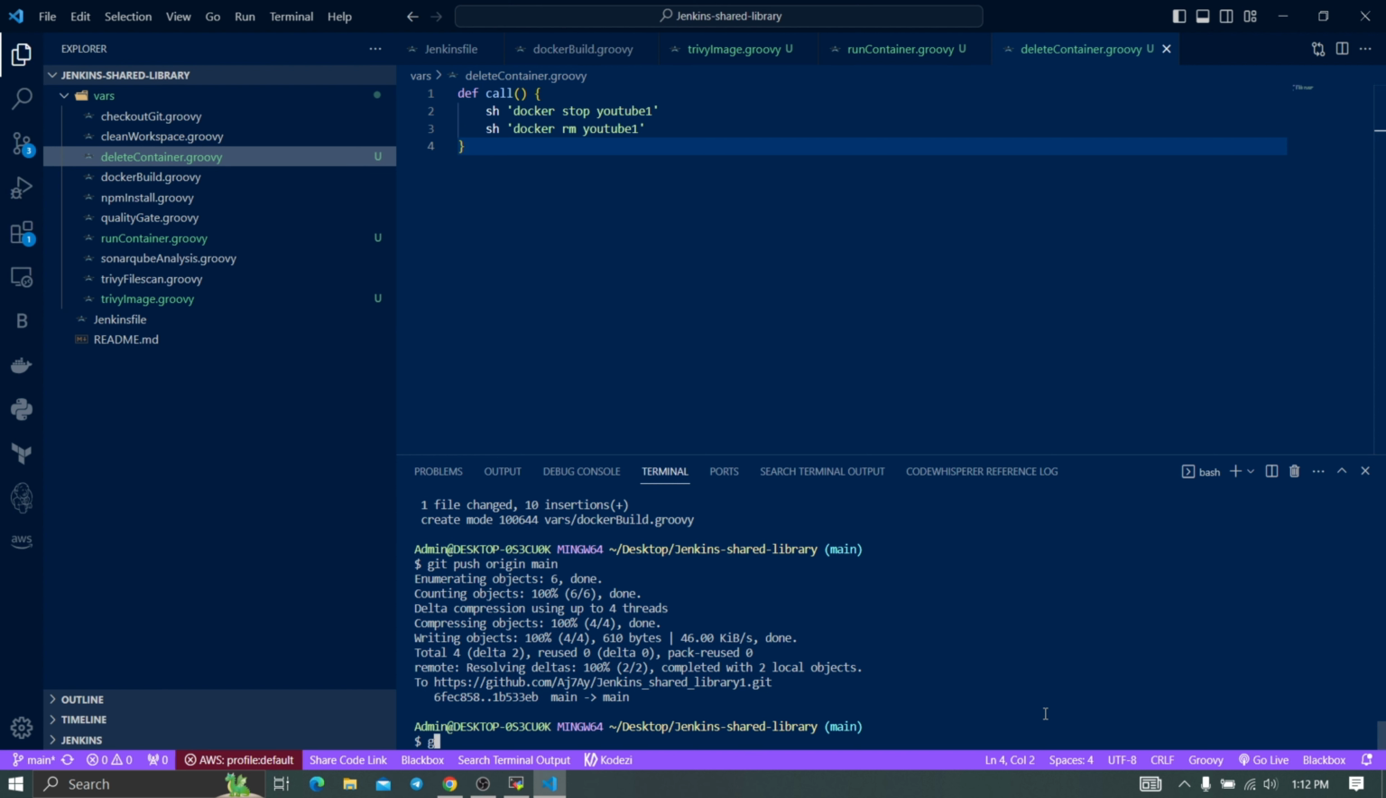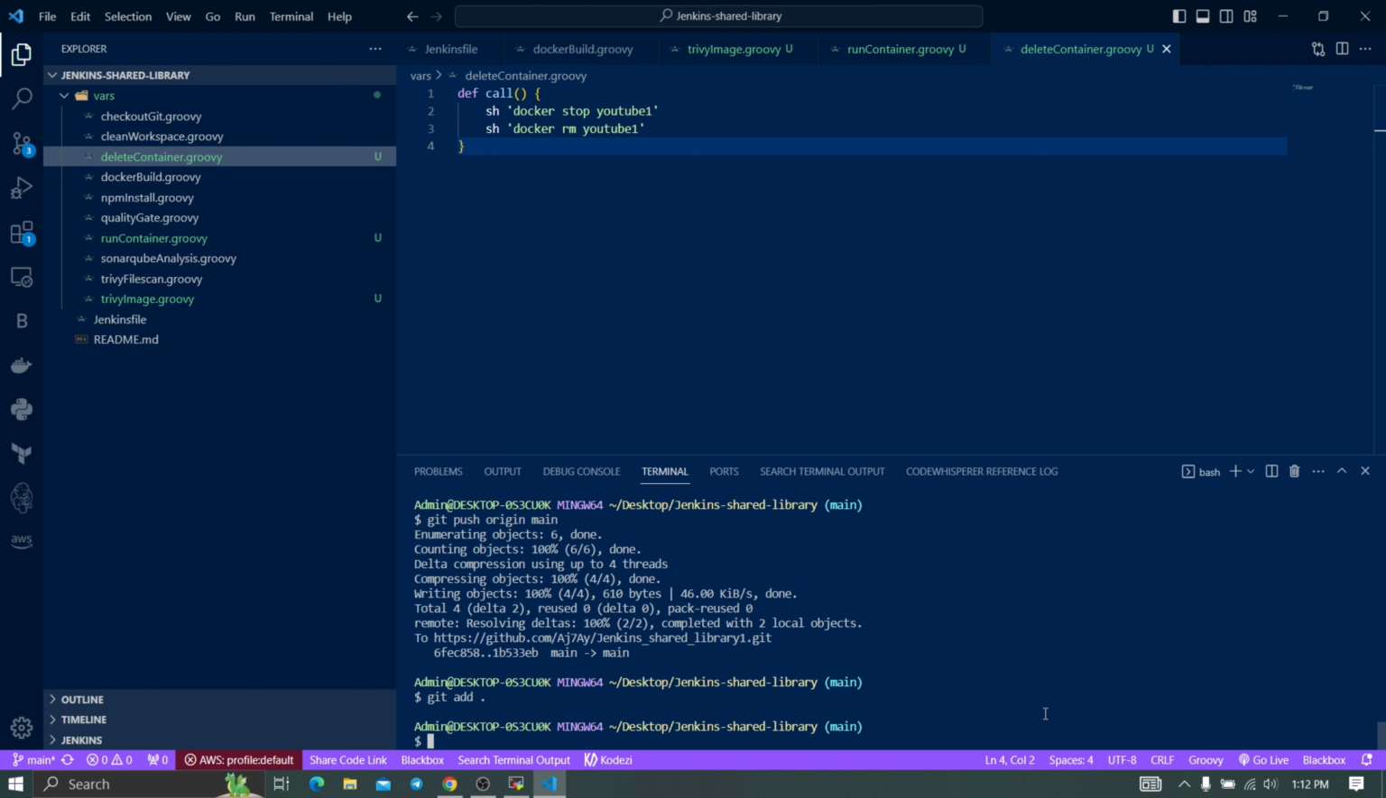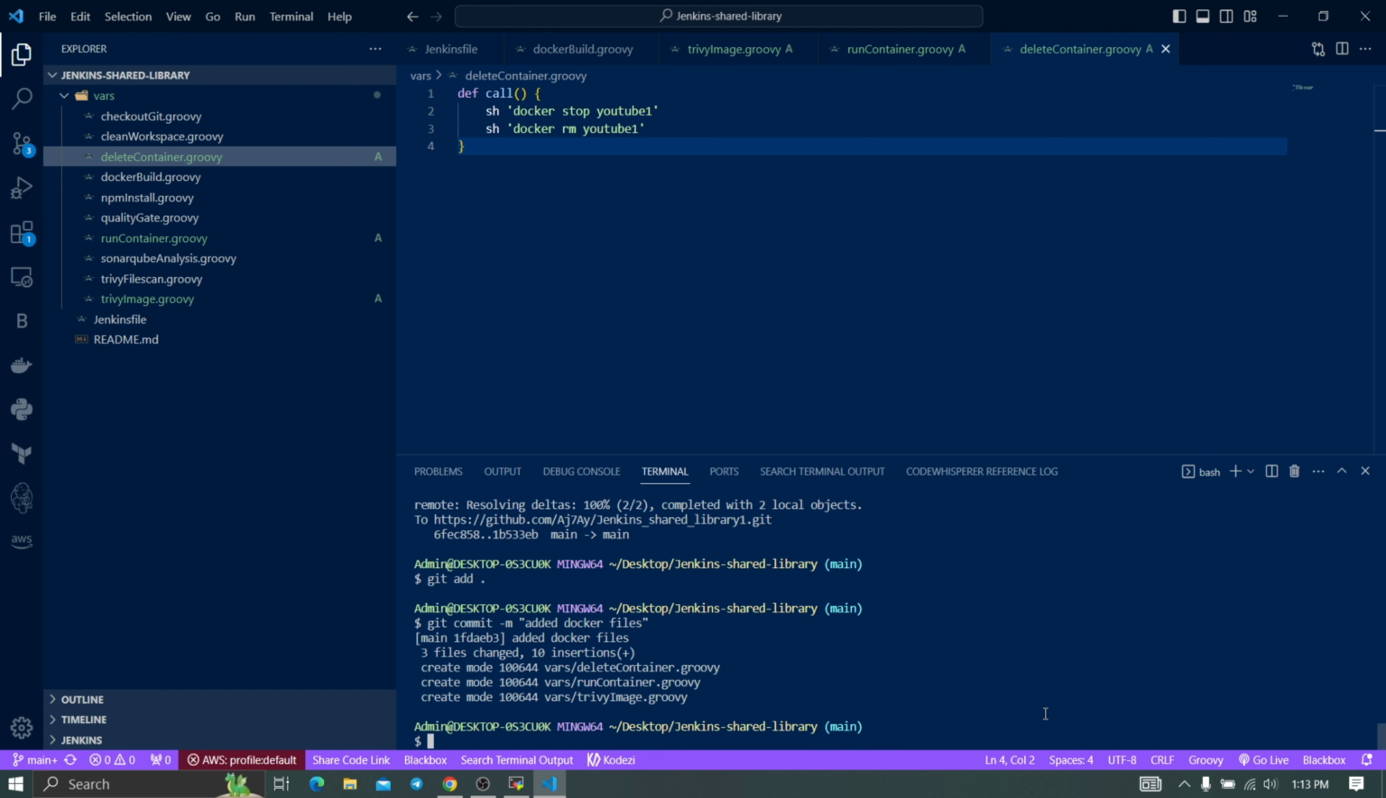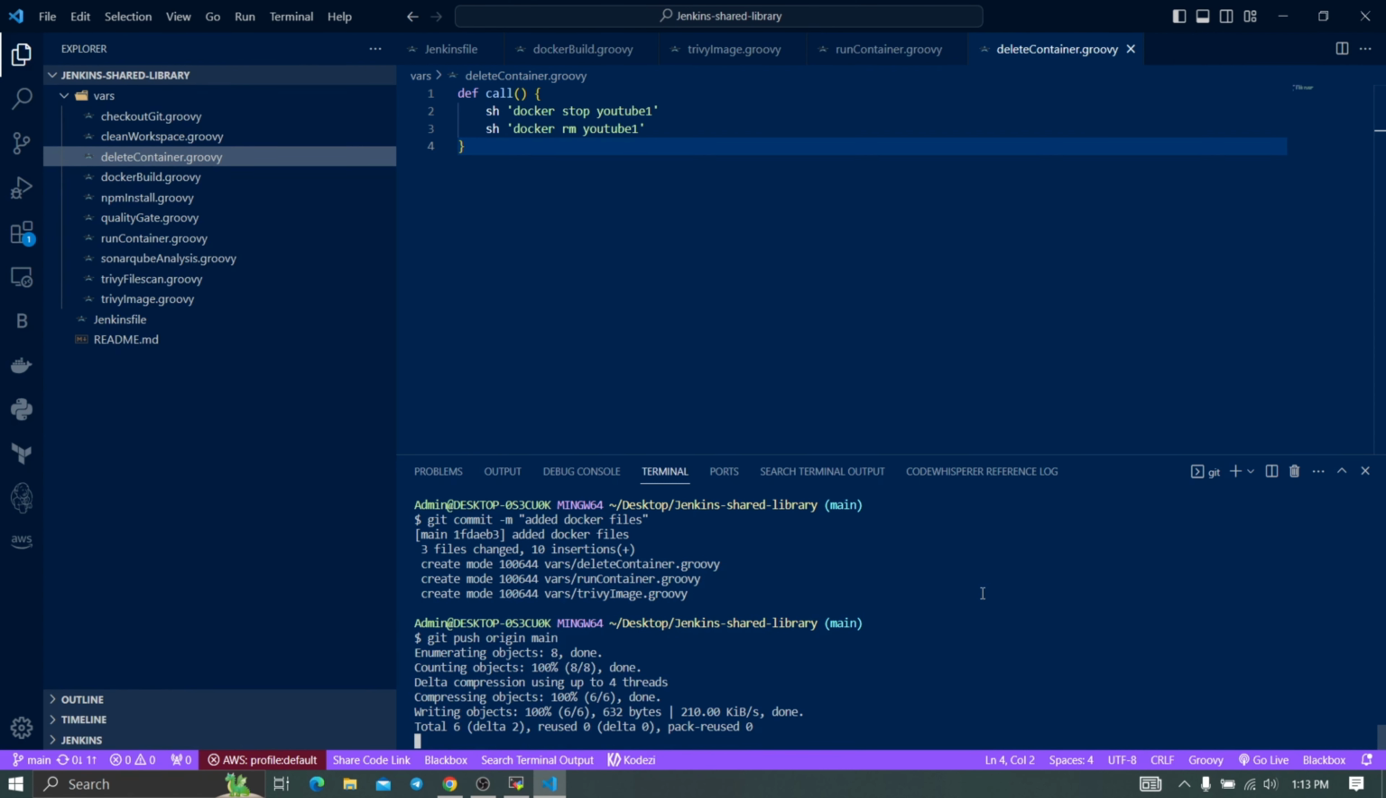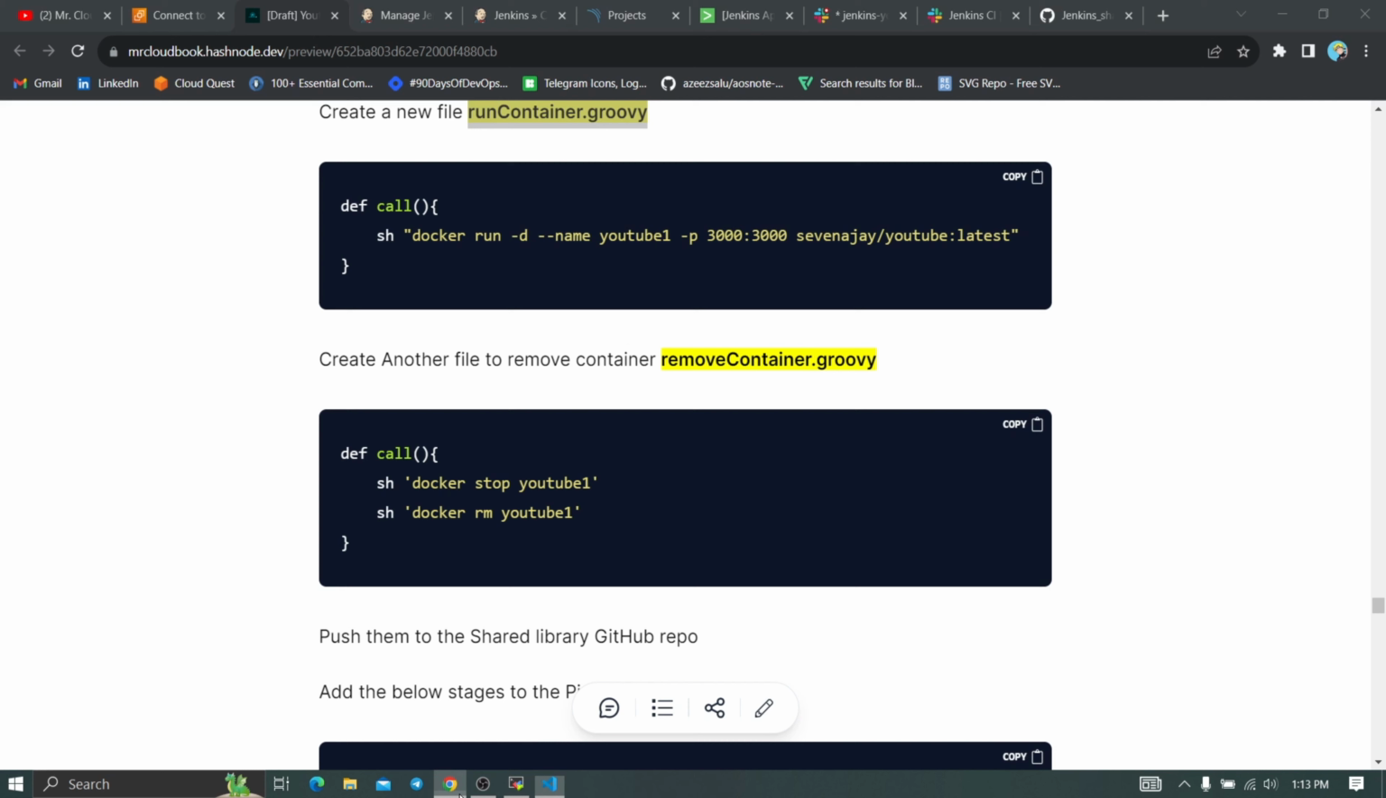So let's add these stages. Git add, enter. Git commit -m "added Docker files", enter. Git push origin main, enter. So it will push to our Docker Hub. Okay, so let's run this one.